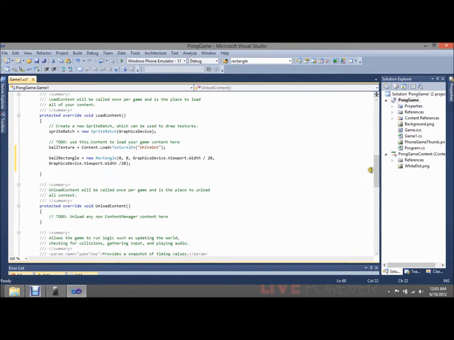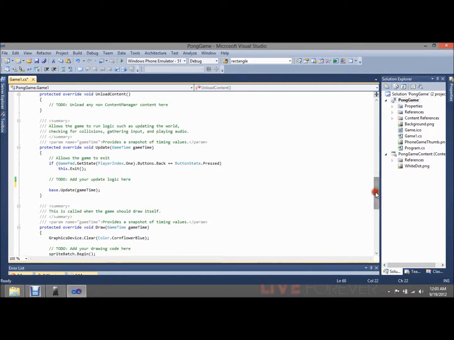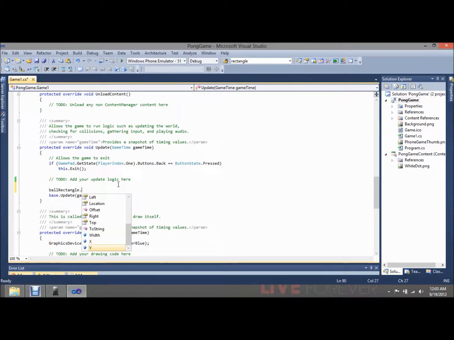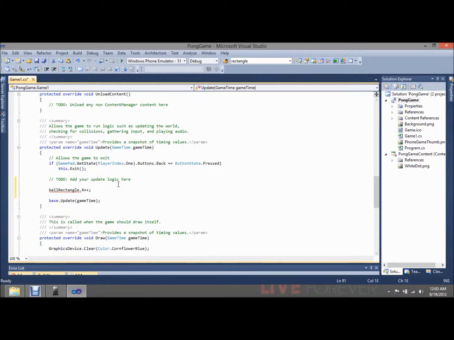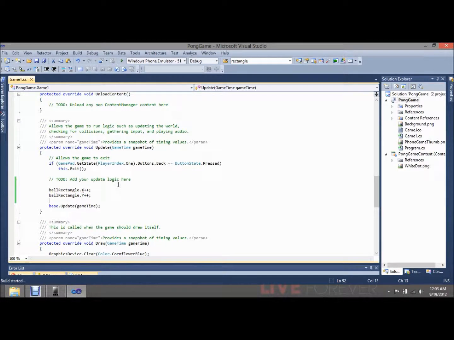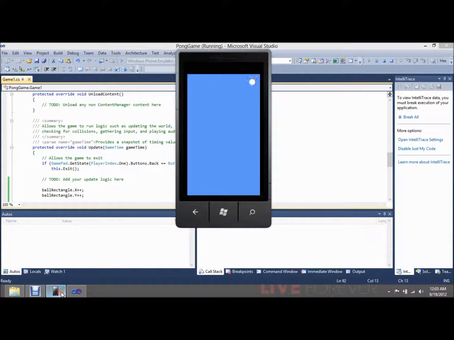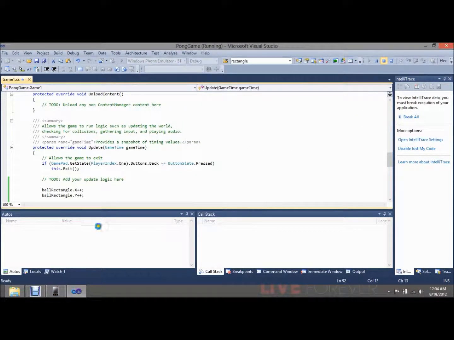So to make our object move, we will be putting some code in the update method. We will write ballRectangle.X++, and then ballRectangle.Y++. So there you go, the code is there. So we will run the project, build, then run. So there you go, the white dot moves. Thank you.